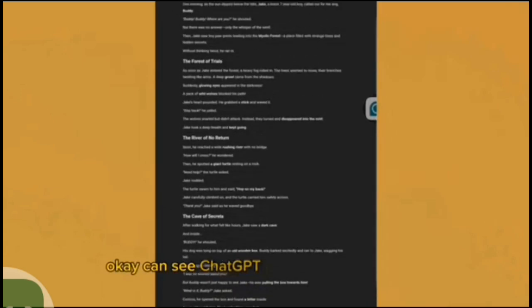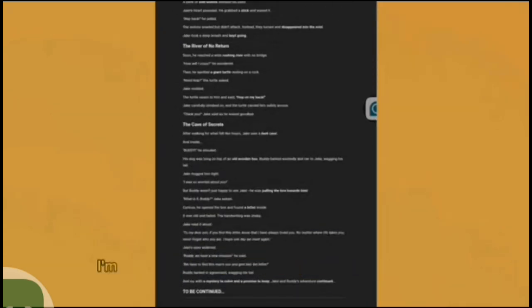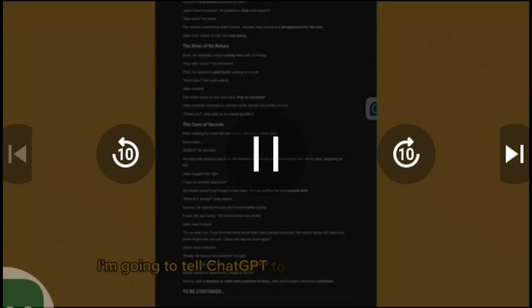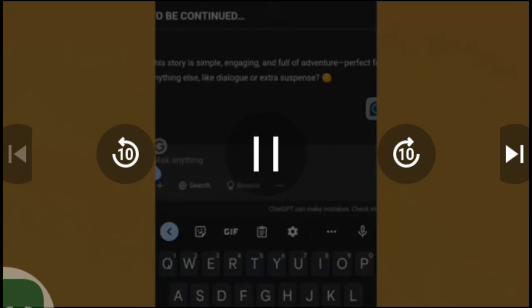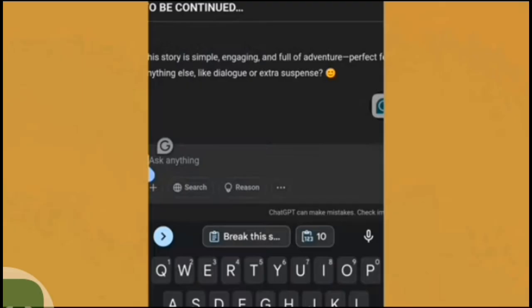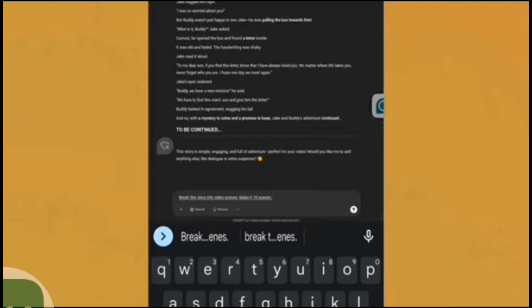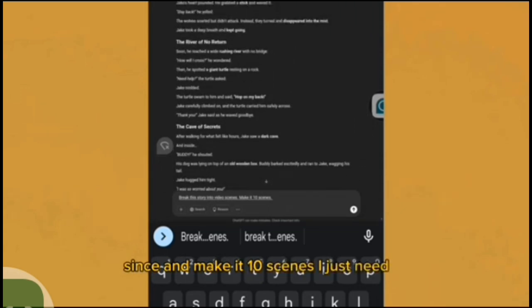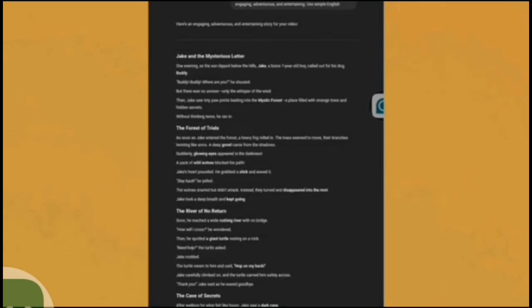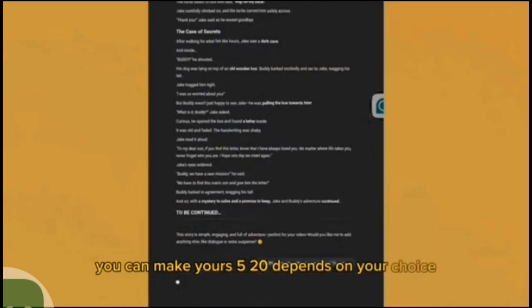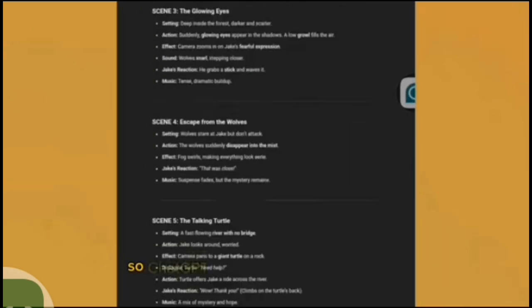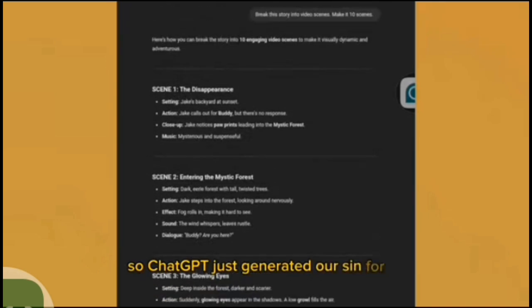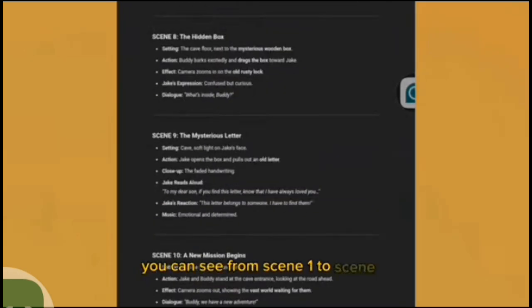Okay, you can see ChatGPT just generated my story. I'm going to tell ChatGPT to break this into scenes. So I just prompted ChatGPT to break this story into video scenes and make it 10 scenes. I just need 10. You can make yours 5, 20, depending on your choice. So ChatGPT just generated our scenes for us. You can see from scene 1 to scene 10.